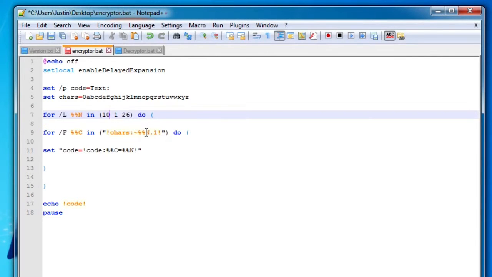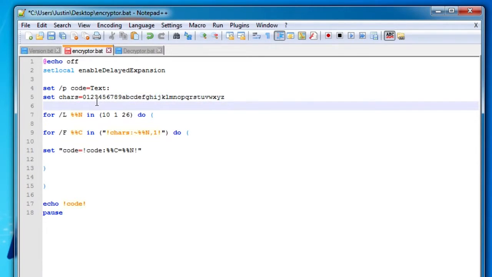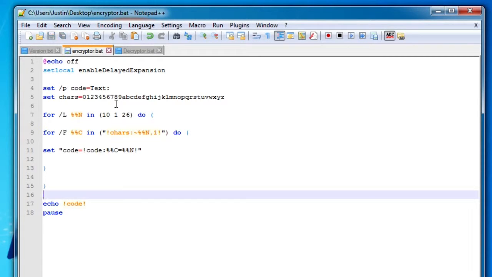So if we start at 10, it's going to start counting on the 10th character, so A will equal 10, B will equal 11, C will equal 12, and so on and so on. This is the easy way of doing it. I'm sure there's other ways of doing it. That's just my way of doing it.